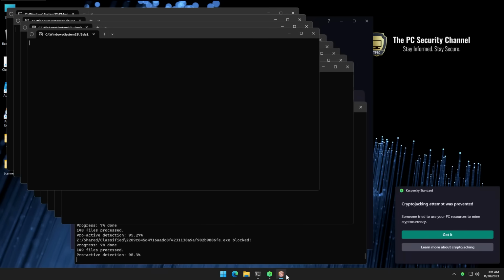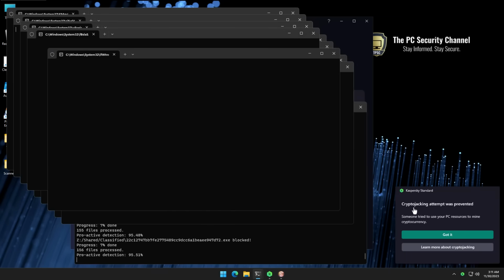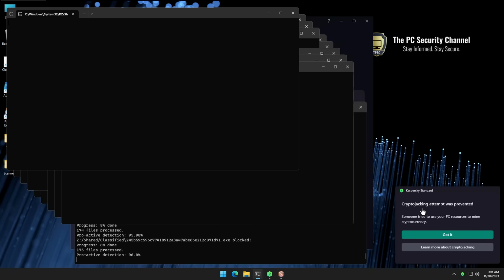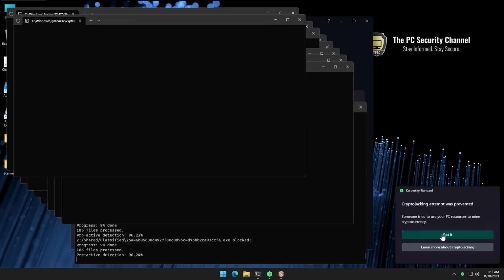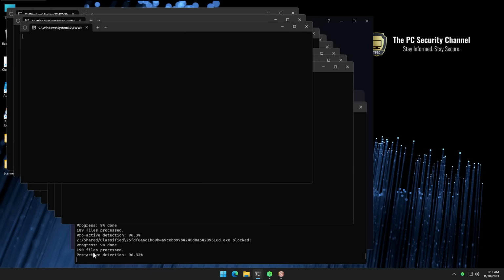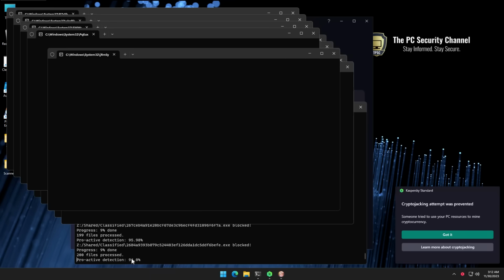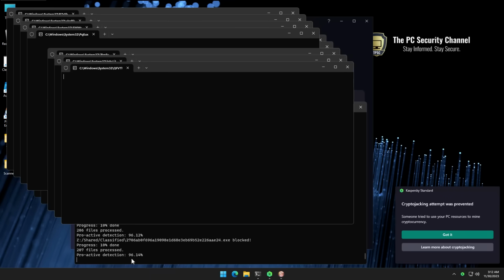We've also got a failed installer here. Interesting. So a cryptojacking attempt has been prevented. So this is some kind of crypto miner that was blocked by Kaspersky. We've gone through about 200 files and the detection rate is sitting at about 95-96%. So it's a very high detection rate.